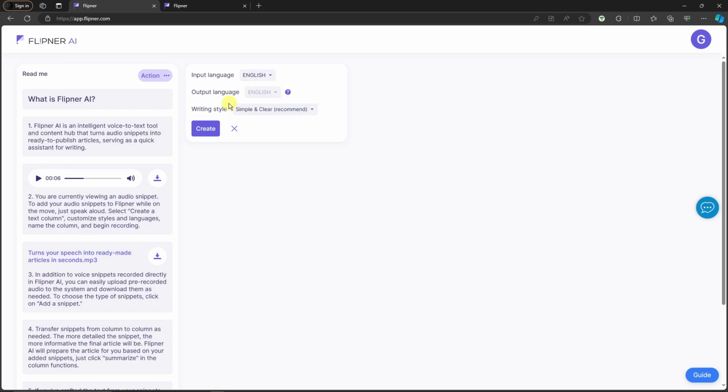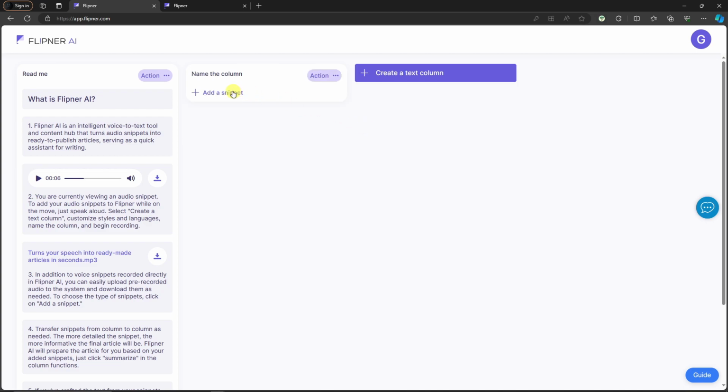Anyway, for the writing style, we have so many options here. I think the best and simplest is simple and clear. But if you want it to be more academic, of course, go for academic. My personal suggestion, guys, is simple and clear. And once you're here, simply click on create. Now we're going to add a snippet.